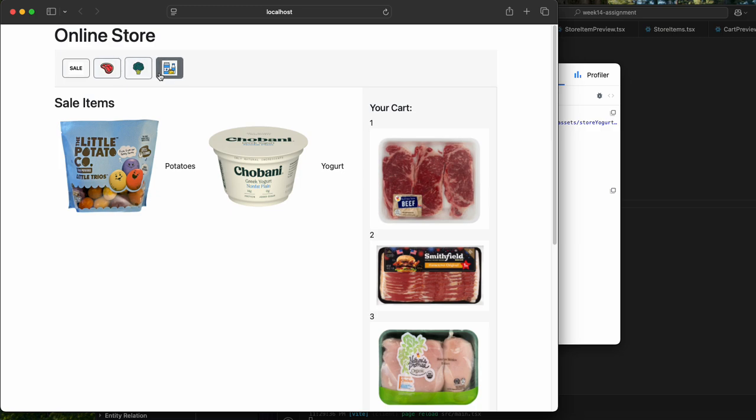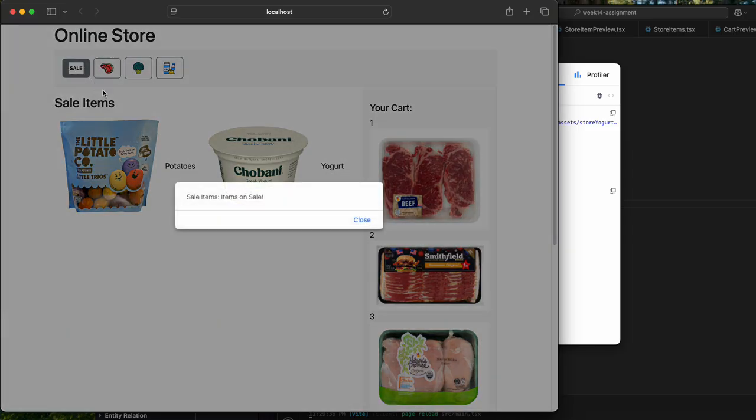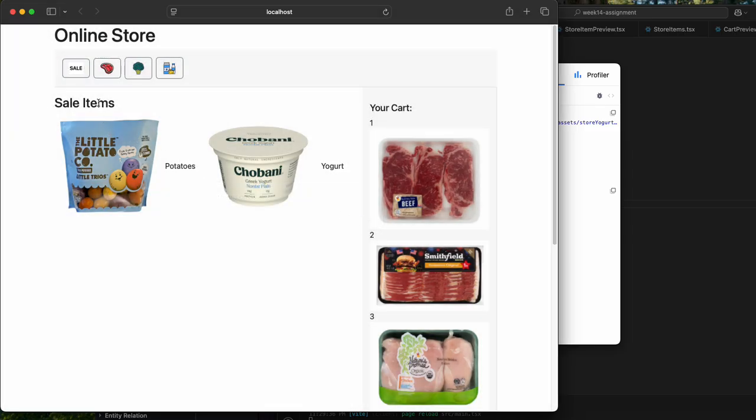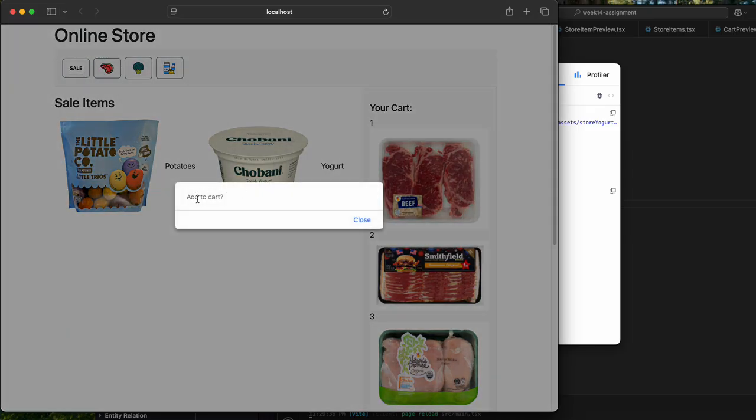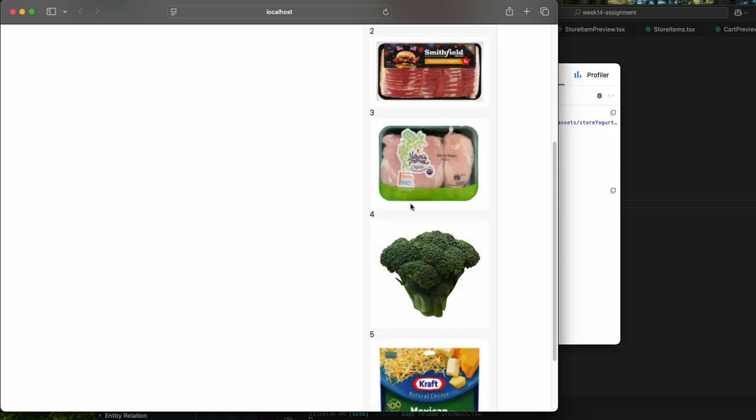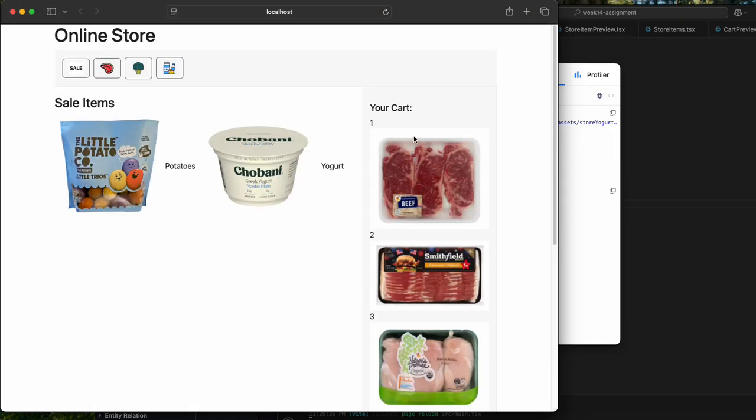At the top here we have categories. You can select the icons: meat, veggies, dairy. This is mocking up the sale items. You can click add to cart, remove item from cart. Your cart is on the right here in this vertical column. Categories are up here in a horizontal row, and sale items are intended to stack horizontally and then cascade vertically.